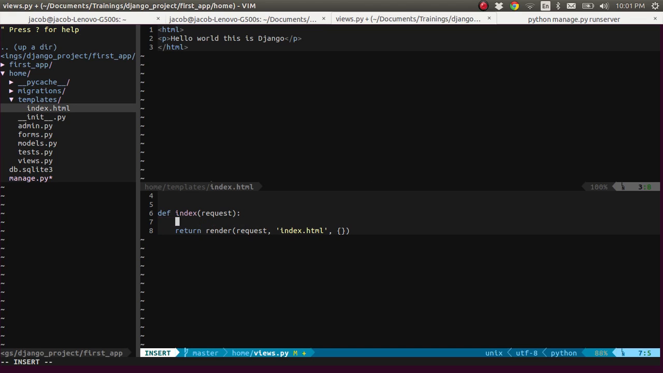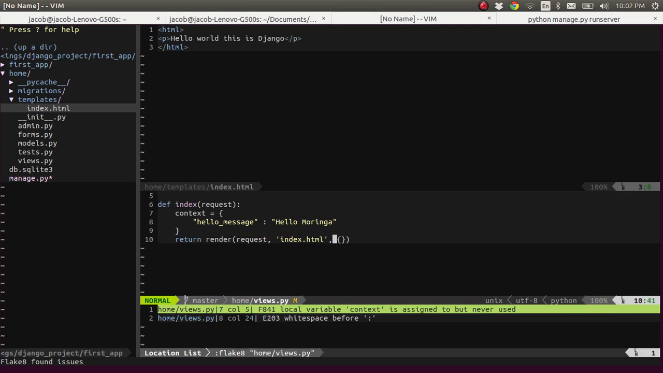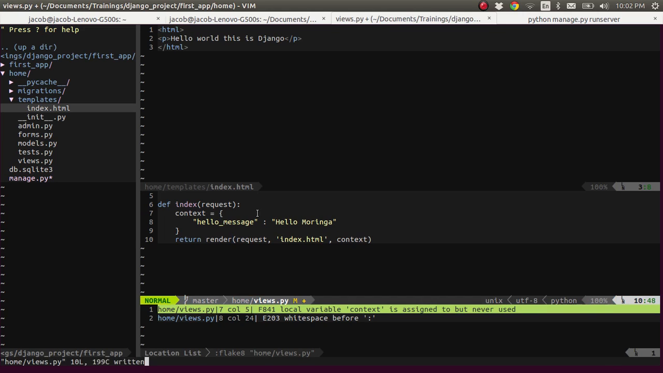So this is how we're gonna do it. Context is a dictionary, and in the context you're gonna provide some key value pairs. So let's say, for example, you're gonna pass in the hello message. Say now we want our hello message to be hello Moringa, something of that sort, right? Once we have that, instead of passing in this blank dictionary, we are gonna pass in our context. Okay.